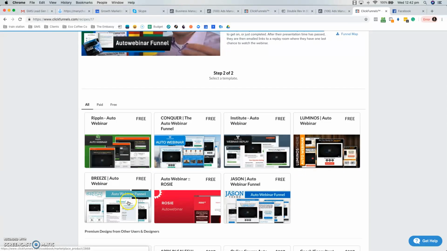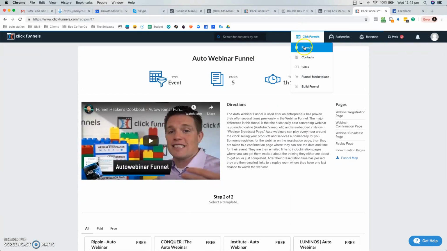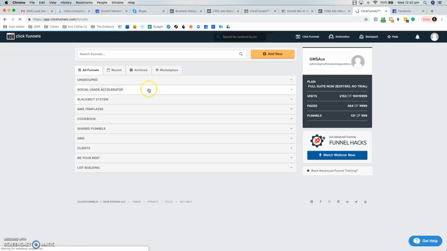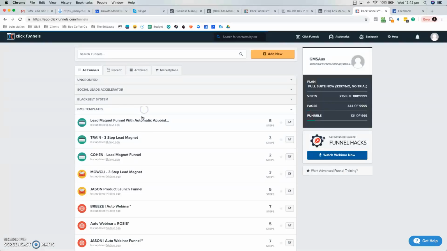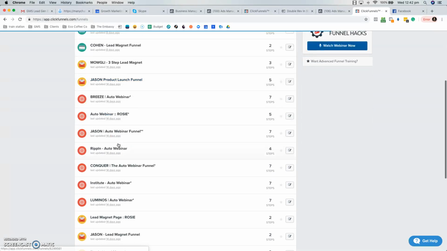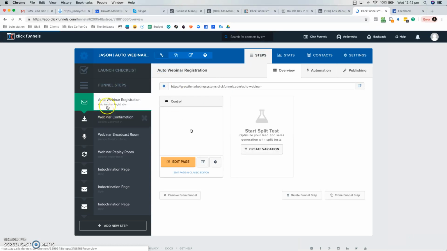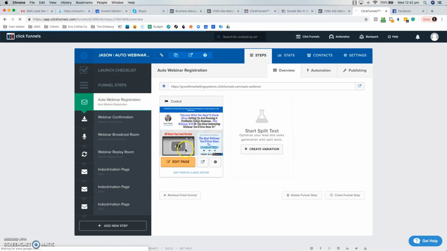So let's just take, I've actually already done this myself because we package these up for some of our clients. So you can even use some of these if you want as well. But let's look at the JSON auto webinar funnel. So it's all the pages, all the steps already built out for you. You don't need to use all of them. You probably only need two or three, maybe four.